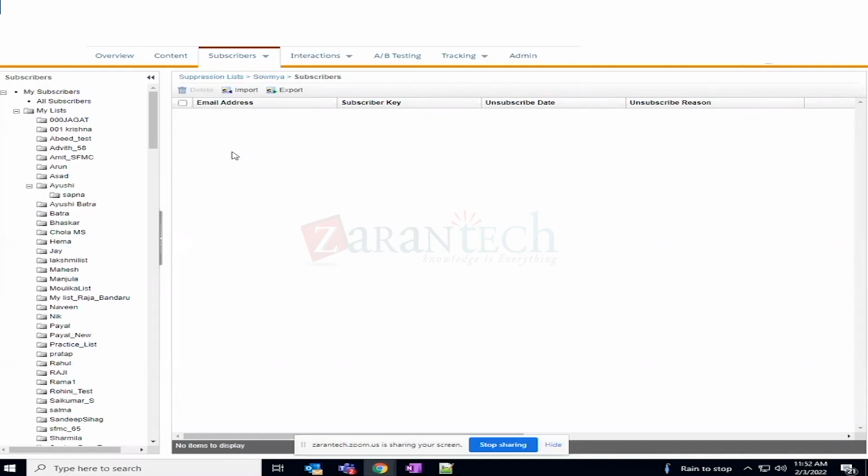So basically, when we are using a data extension, we need to use an exclusion list. But when we are trying to send emails to a list rather than a data extension, then the suppression list comes into the picture.